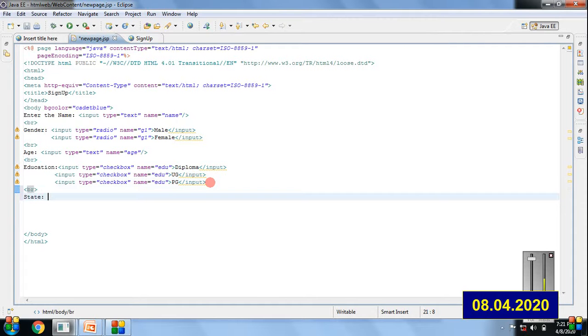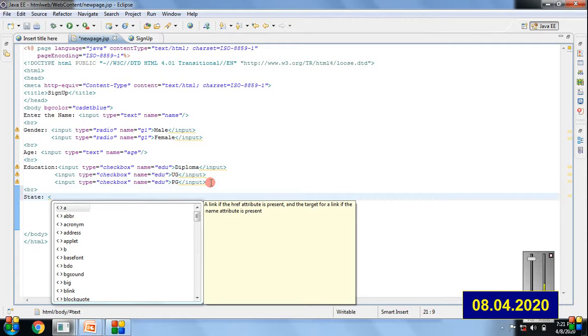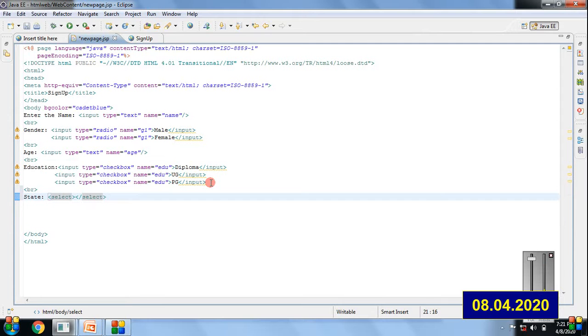The label is state. Here is what you do to create a combo box: there is a tag called select. Remember, just type the less-than symbol and then the select keyword. You can see a pop-up window which shows the select tag. You can select it. Now you can see this select tag. Just inside the select tag, there is an attribute called name.